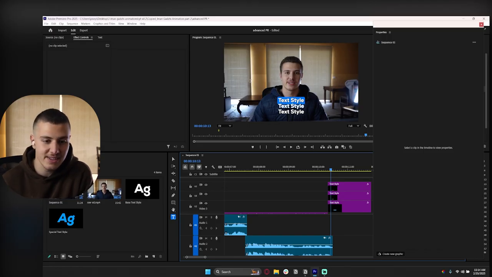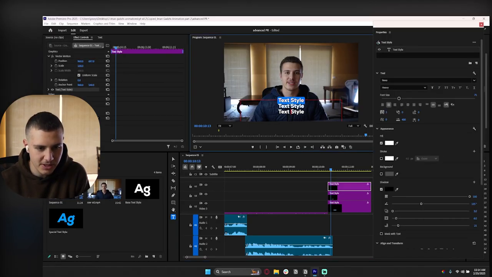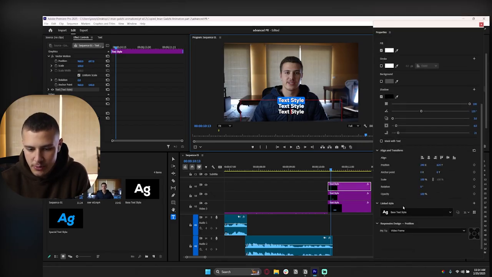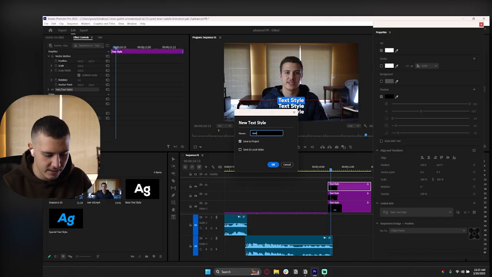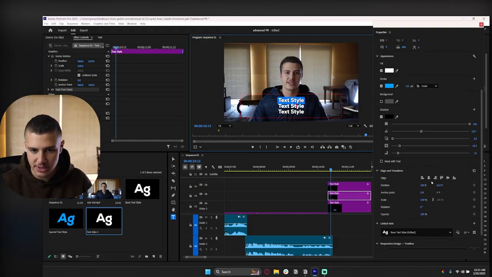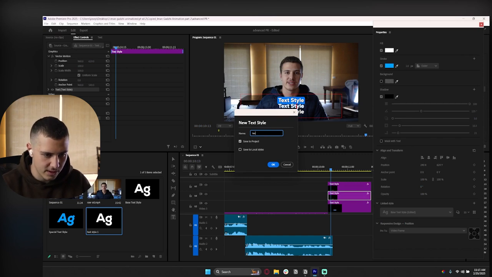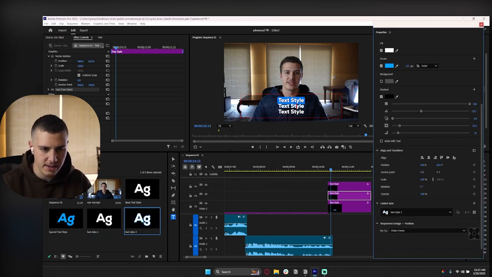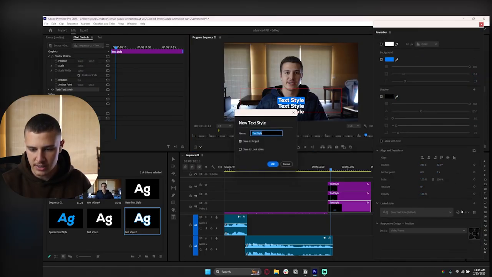And if you guys want to add these and save them as text styles, you just select them, go inside your properties panel, make sure you go all the way down, and then click on create new style. And then you could call this one text style 1 or whatever you want to call it. And you could call the second one text style 2. And then this last one in the end over here, we can just call it text style 3, like so.